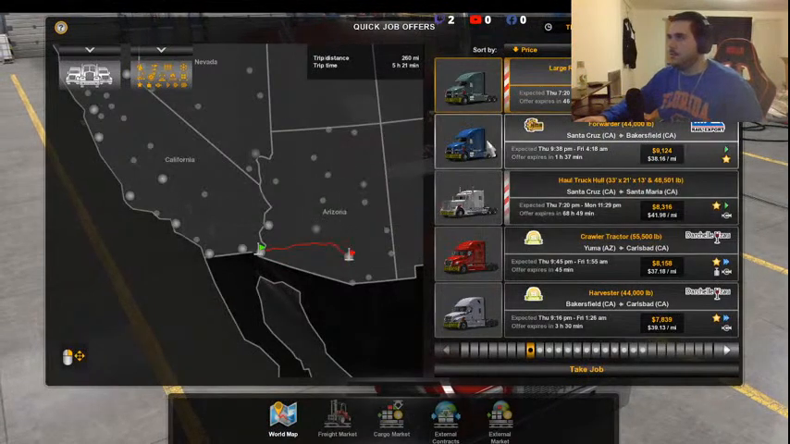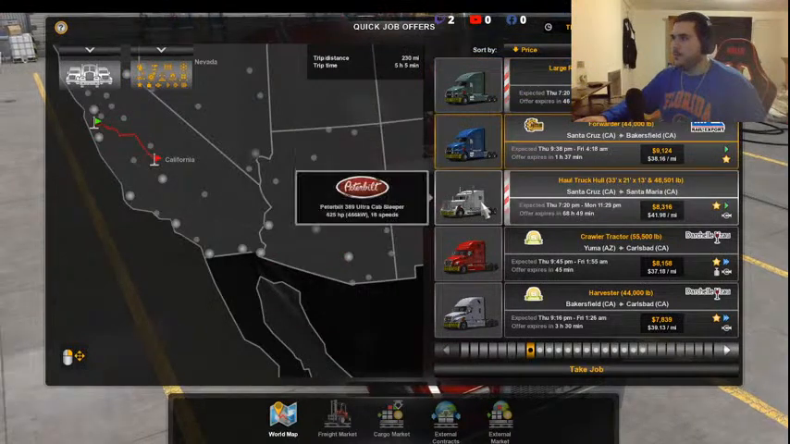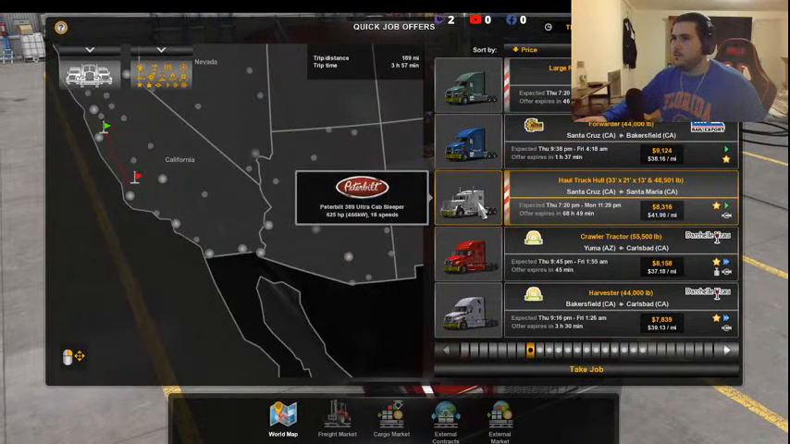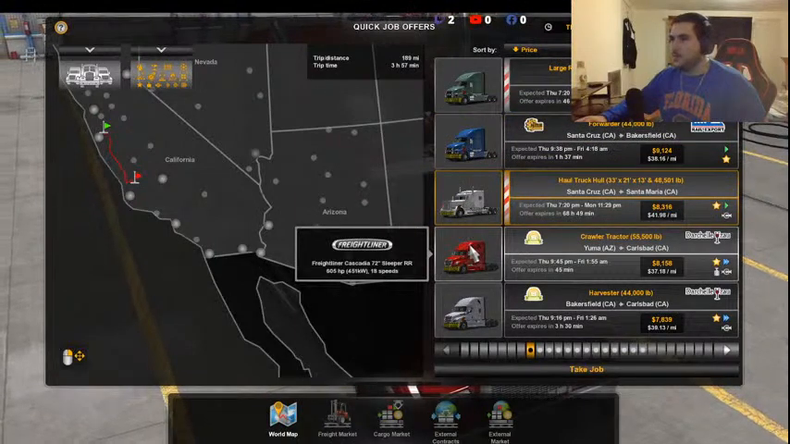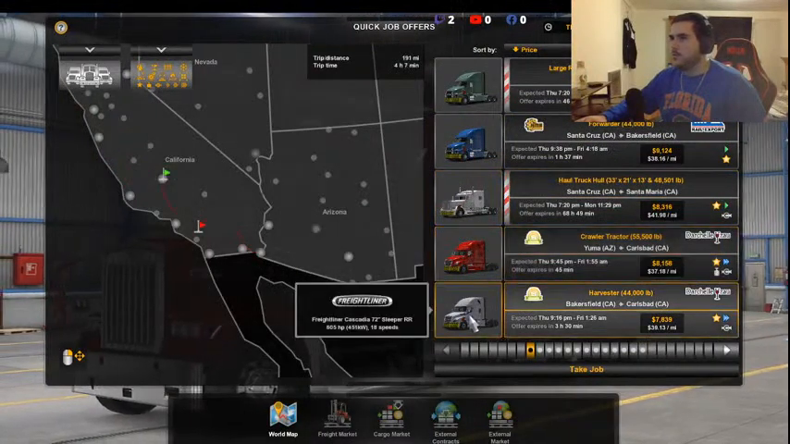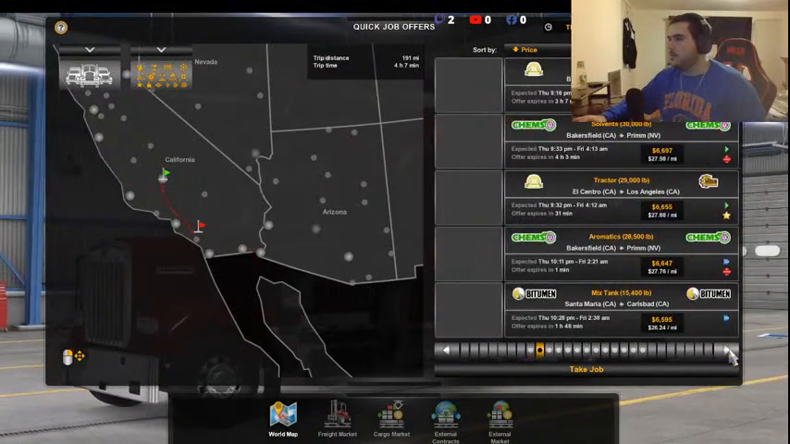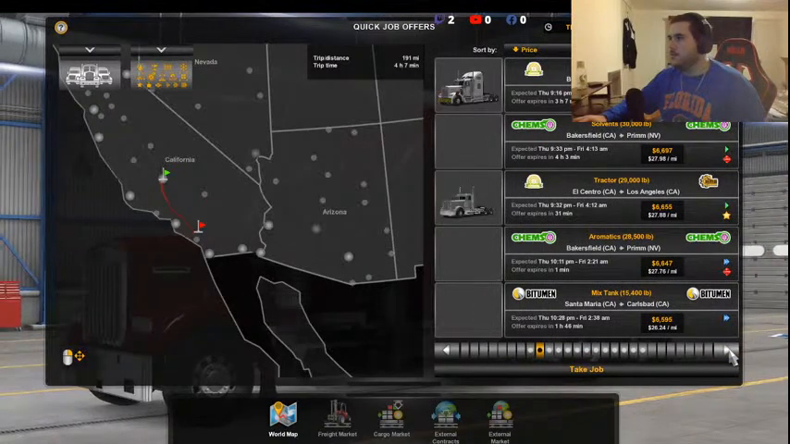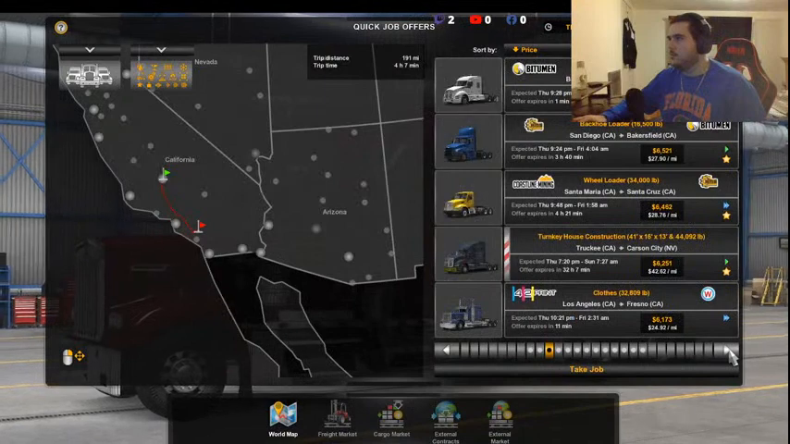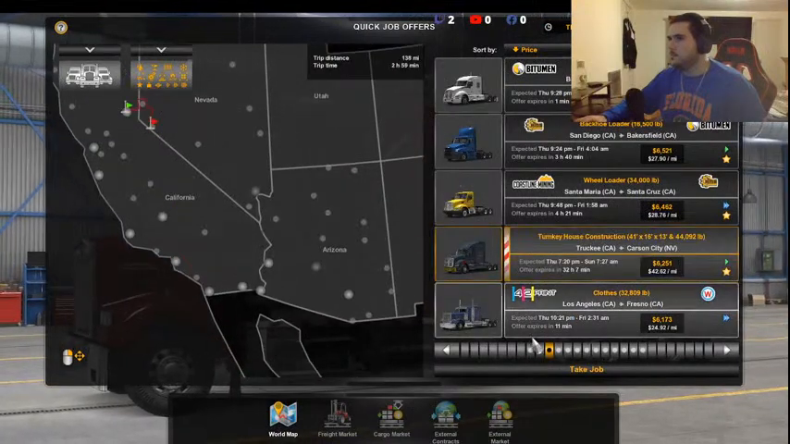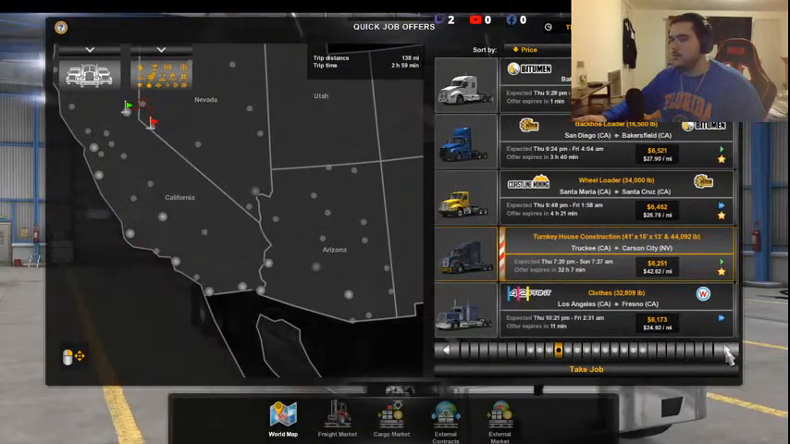I don't want to go back to Tucson. I'm going to look for different places to go this time. I'm not even going to worry about the money. But let's see if there's something up in Nevada. I haven't done any Nevada runs. Here's one. Oh, that's a little one, too. Let's see what else there is.